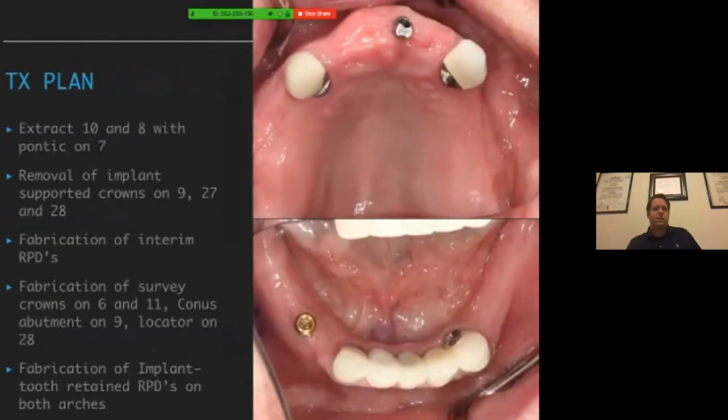What do we do in those situations? Well, in this particular case, what I went ahead and did, have my oral surgeon remove tooth number 10 and tooth number 8, and then I made 2 cervic crowns on those canines. And I established what my path of insertion would have been in order to create as much restorative space. Now that I'm going to incorporate a conus abutment.